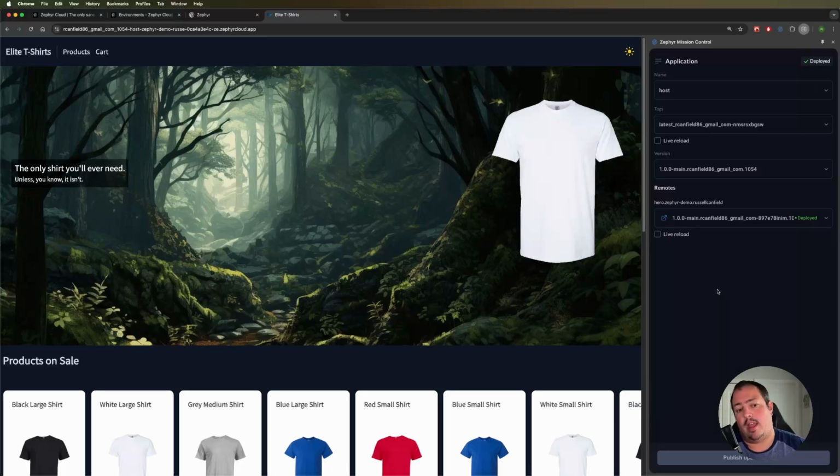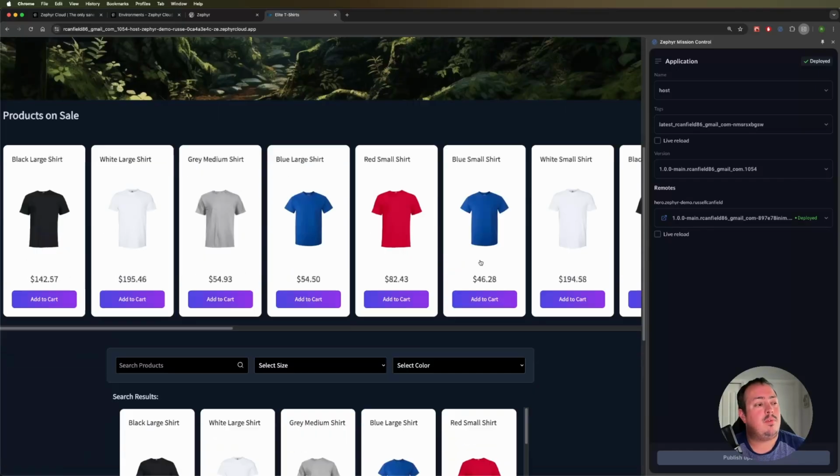And okay, here we go. 1046. I'm going to go ahead, and I can even, if it wasn't currently deployed, publish the updates right here. But we're going to walk through the Zephyr UI a little bit and talk about some of the features there and what you can do with it at this stage in its product lifecycle.